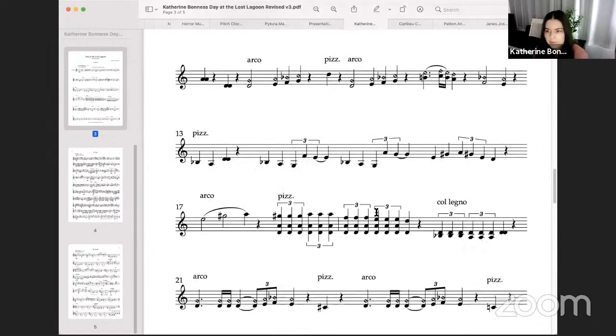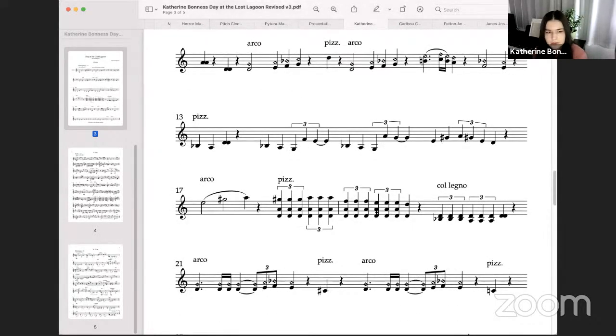Yeah, and what you're saying is more in line with what I was intending, but maybe my notation wasn't conveying it. I intended for the performer to have a lot of freedom with it. So what you're saying is way more in line with what I envisioned the final product would be. So maybe if I changed my notation to reflect that, that would be great.